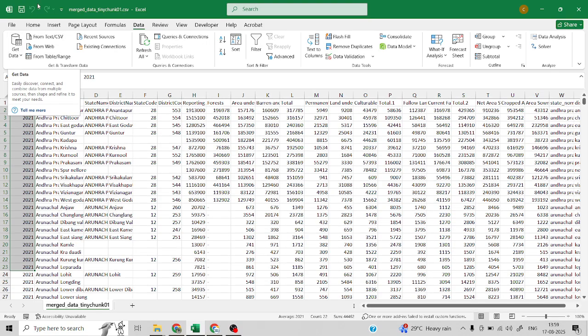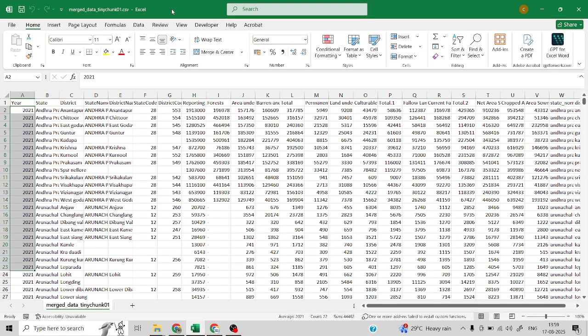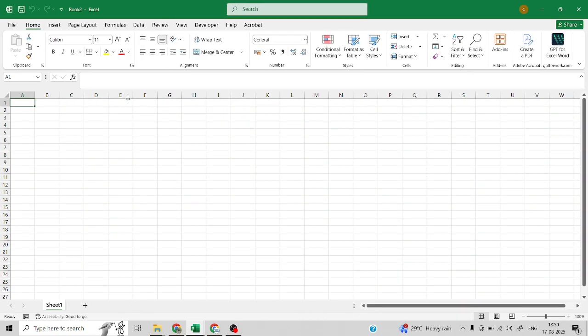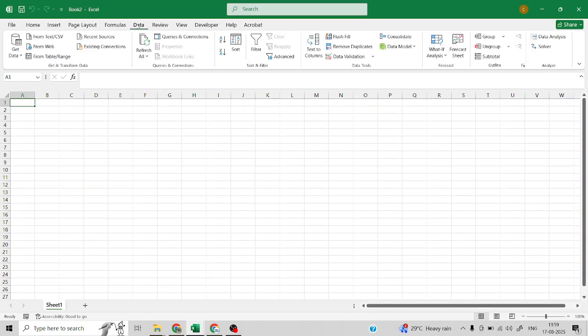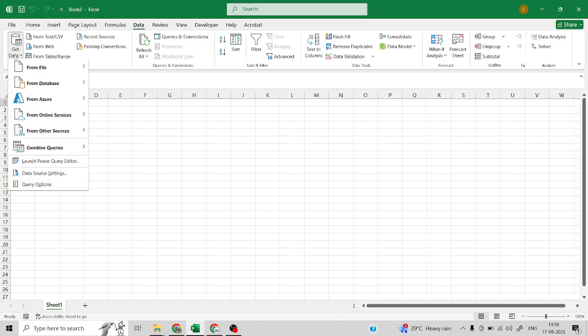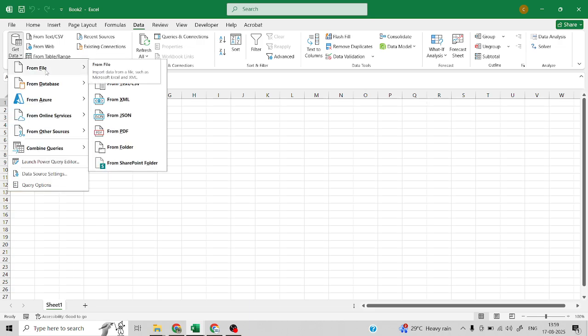In order to do that, the first thing we need to do is create a new workbook and head to Data. In Data, select Get Data. Now you can see from where you need to get the data. There are different options from where you can access your databases. For example, you can directly import from an Excel workbook, a CSV file, PDFs, or from a particular folder you can extract the data.